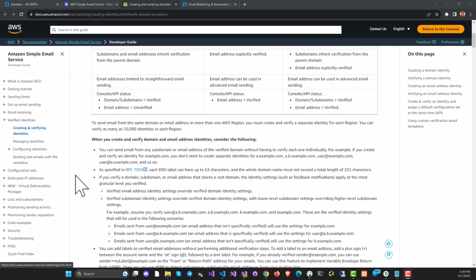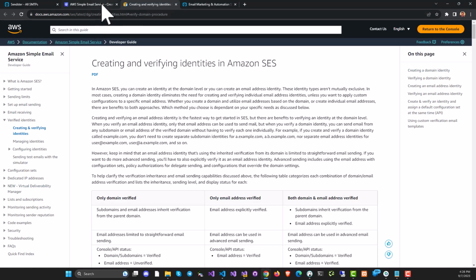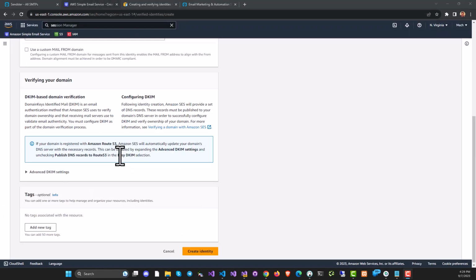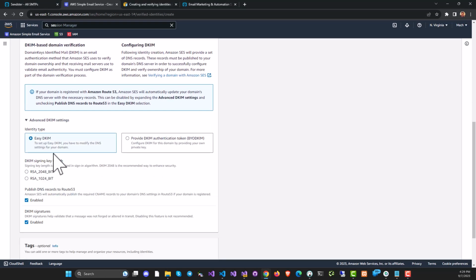Basically, it's just creating some entries in the DNS of the domain that you have booked. Now, if you've worked with domains before, you already know how to set up DNS details like CNAME and all. So we want to go that route because it's actually easier. Click on Advanced DKIM Settings over here and then click on Easy DKIM. You can see that it says to set up Easy DKIM, you have to modify the DNS settings for your domain. The DNS settings can sometimes be modified at the domain name provider.